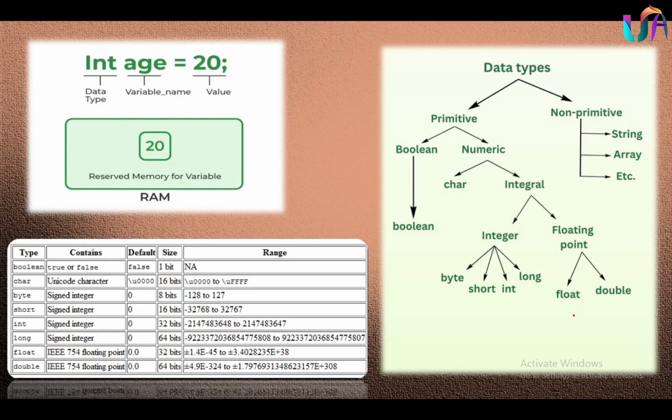And the floating point has two types, which are float and double. So these are the data types. We use all those data types here. This is a number, that's why we use the integer data type. Okay, integer. I think you understand.